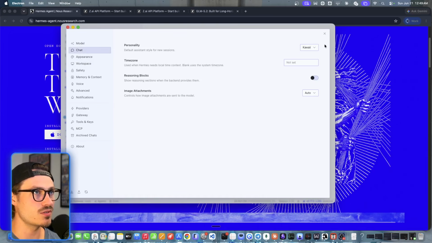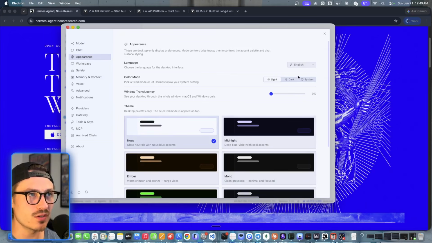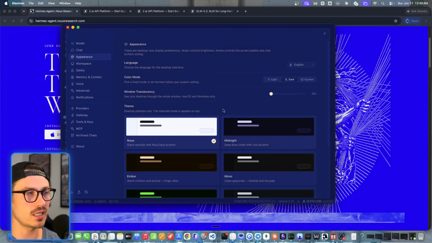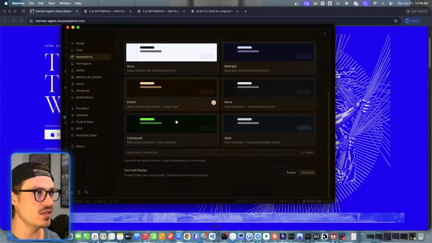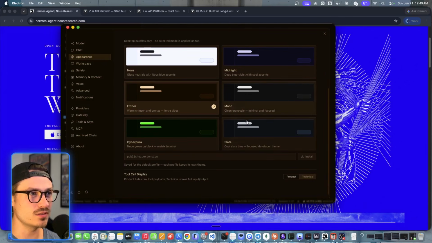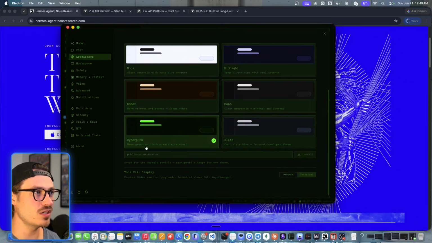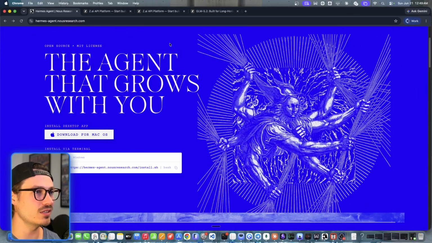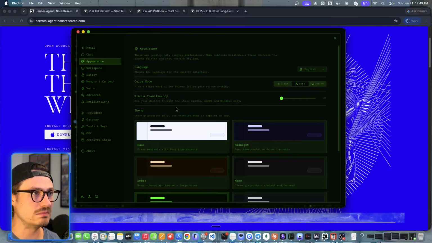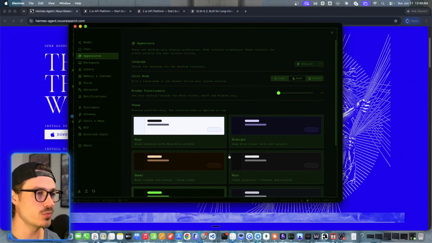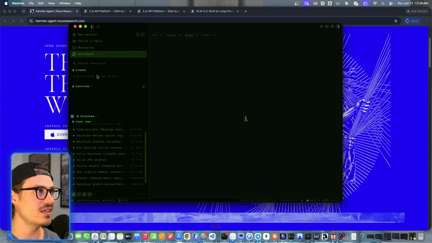Also, if you go to the top up here, the gear cog, you can see there are so many different options. You can change the appearance of it. You could change it to a dark mode, which I really like. And then you can even do midnight. You kind of have this ember feel, and then mono. You can even go cyberpunk mode and make it look super futuristic, and it reflects on the entire UI. It's so freaking cool.